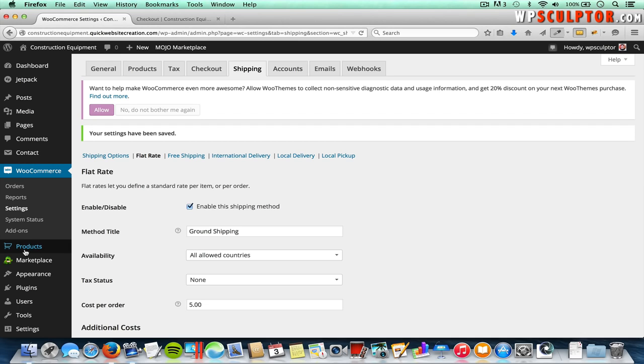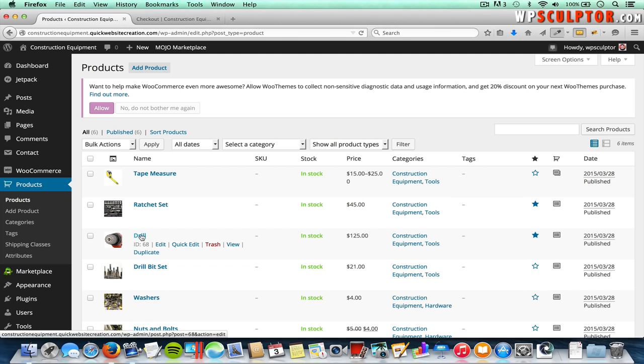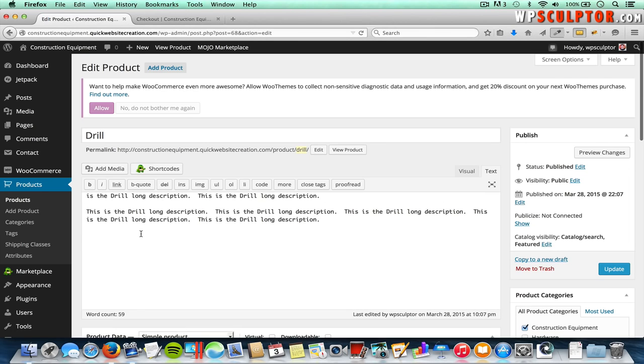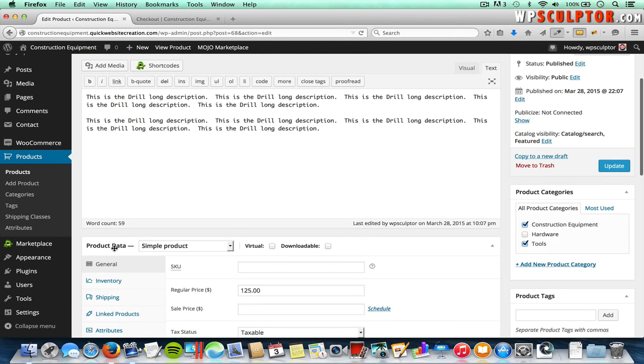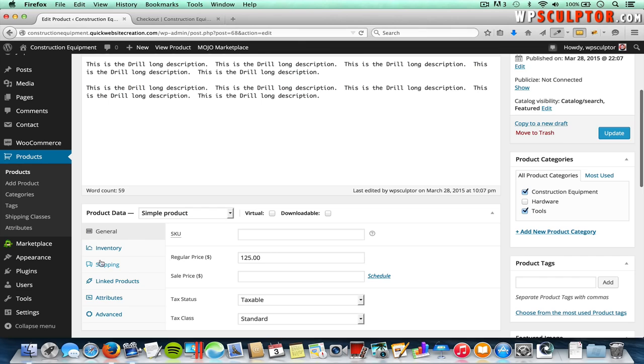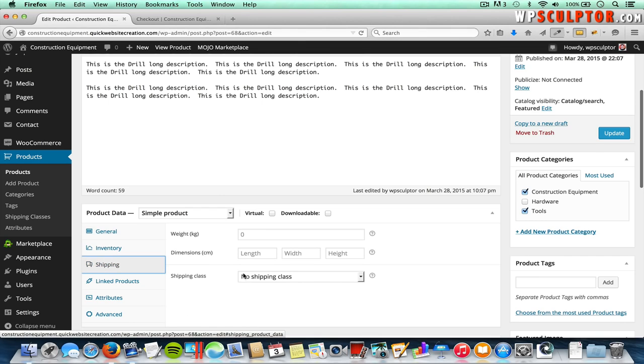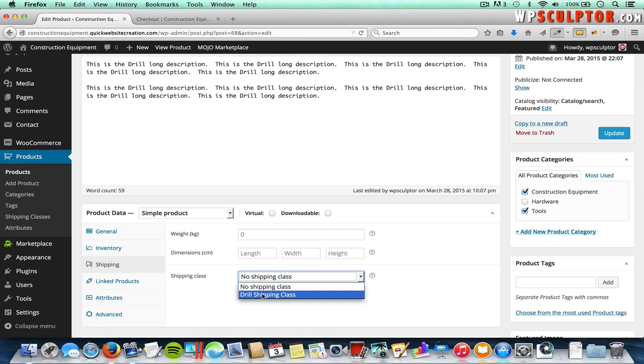So to do that, we'll go to Products and click on Products. And then we'll click on the drill to open up the drill in the product page editor. And then scroll down, and under Product Data, make sure you click on these so these options are appearing, and then click on Shipping, and then next to Shipping Class, where it says No Shipping Class, we're going to click on that and choose the Drill Shipping Class, and then we're going to click on Update to update the product.